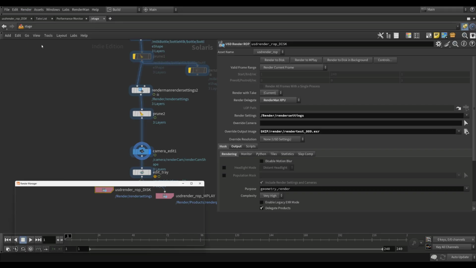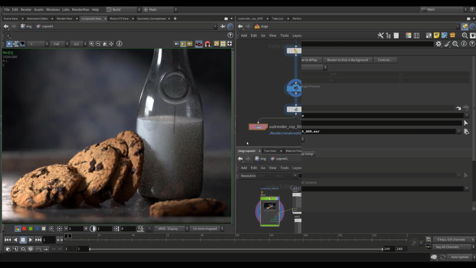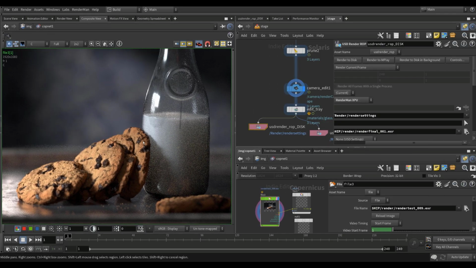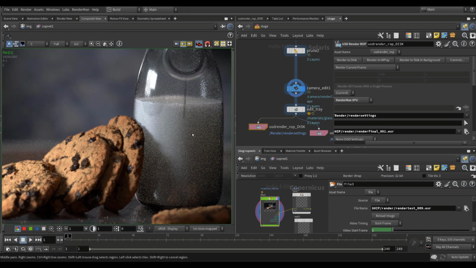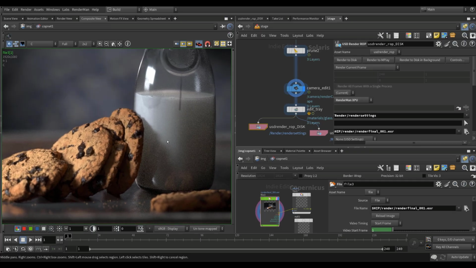We'll go check the scheduler, and at this point we're just waiting for this to finish. All right, the render took about 3 minutes, which is very fast. In comparison, this took I think 40 seconds. So if I'm loading the render final 001, it's already looking a lot cleaner.